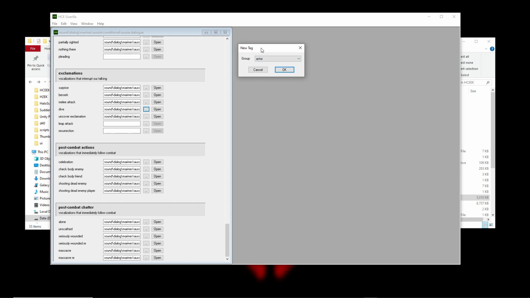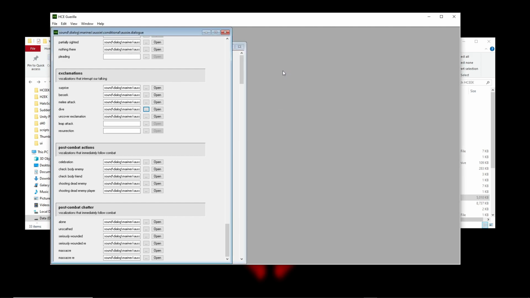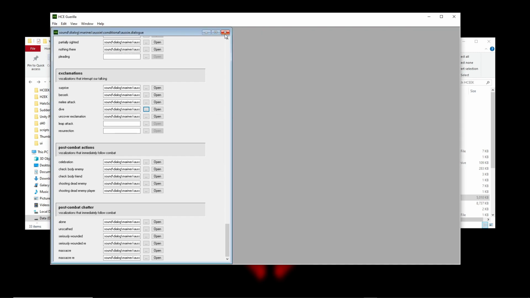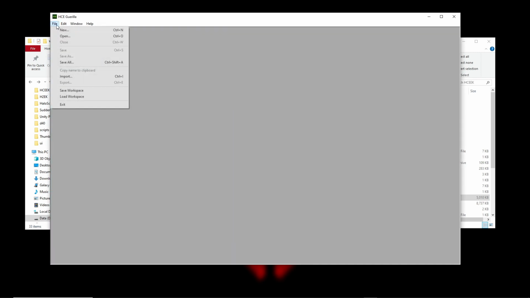You go to File, New, then you got your drop-down menu here. You go all the way to Dialog right here. Click New, or OK. And then you have an empty .dialog tag. Once you're done with that, you would just save it somewhere. And yeah, now we will get to where they're actually used.